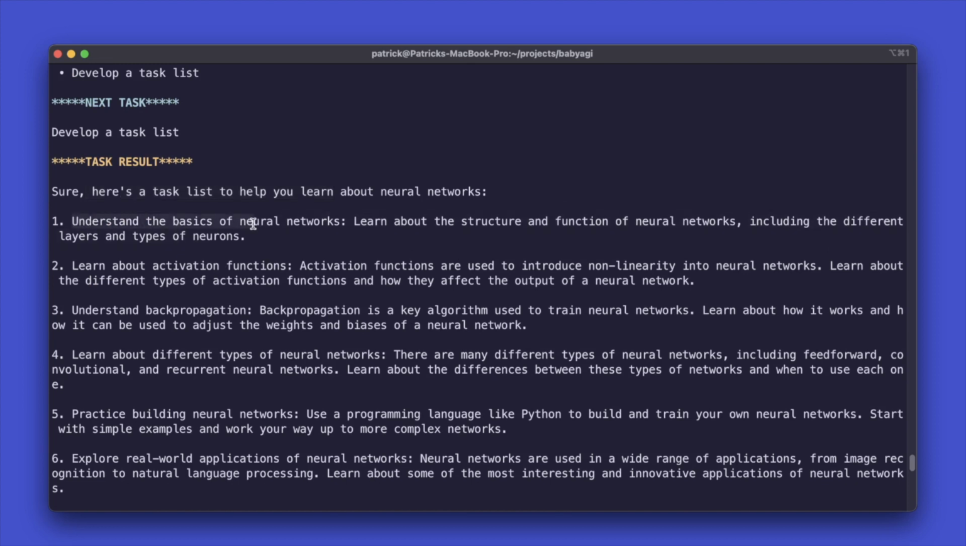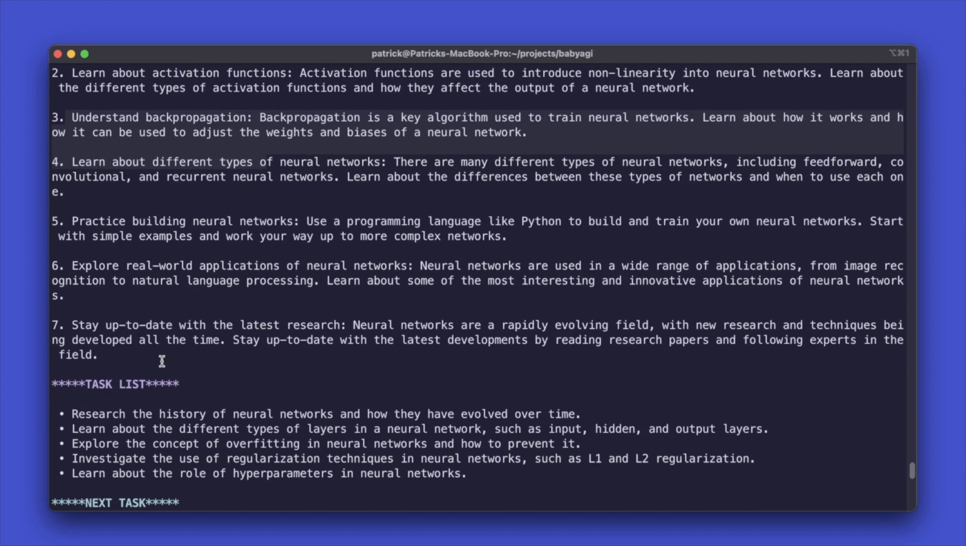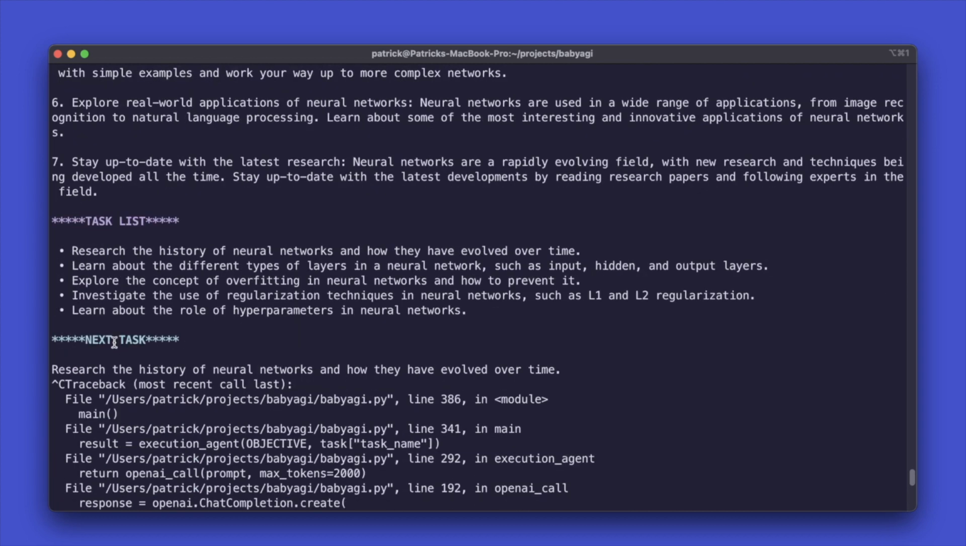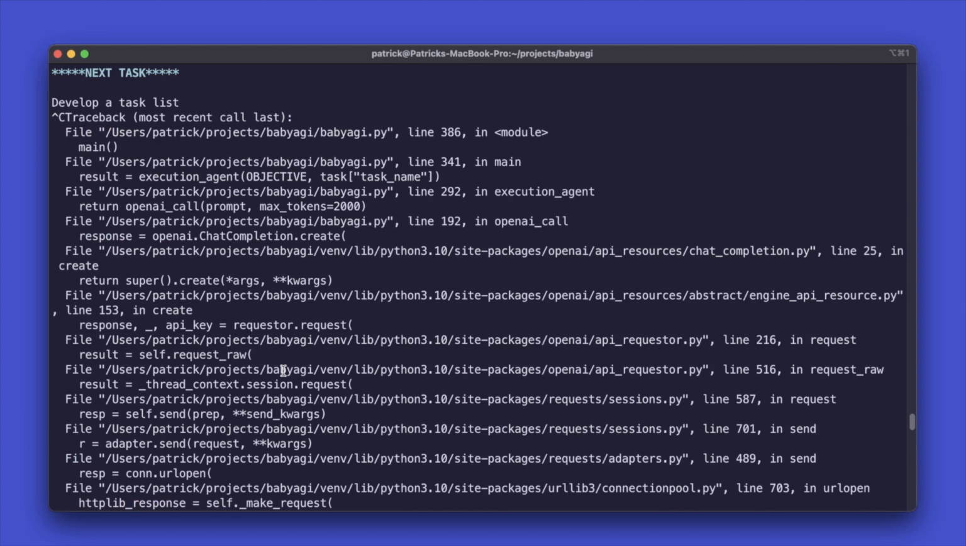First, understand the basics of neural networks. Second, learn about activation functions. Third, understand backpropagation, and so on. And then it will reprioritize those tasks and continue with the next one. So here I stopped the program. But yeah, basically this is how BabyAGI works to solve a task list and help you with task management.